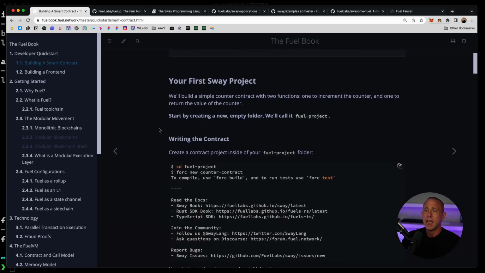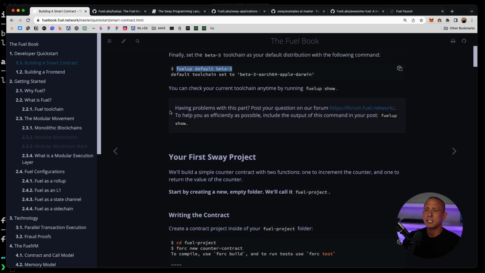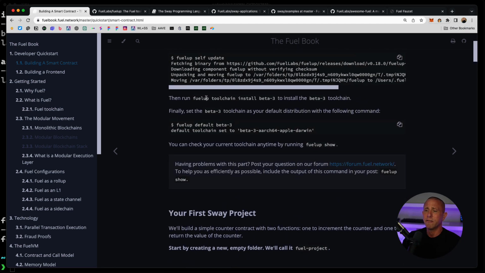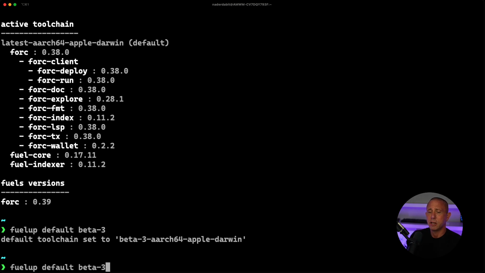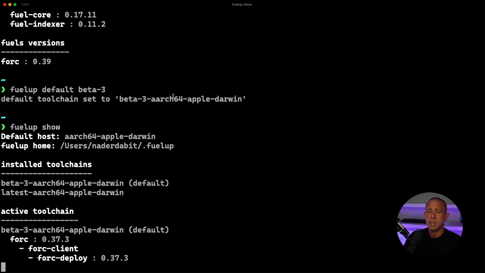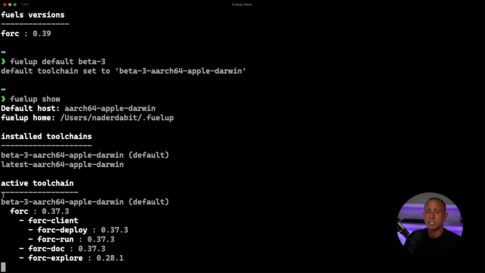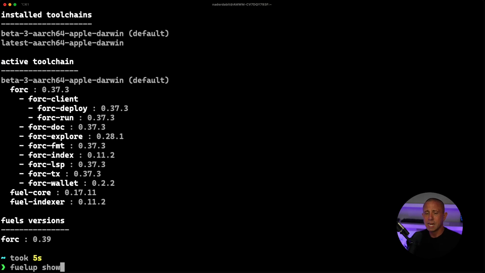So now that we have our version set, if you wanted to set your version as beta 3, you would run this command here, fuelup default beta-3. And then you could run fuelup show, and that would show your active toolchain as beta 3. And I'm going to then update mine to be the latest.